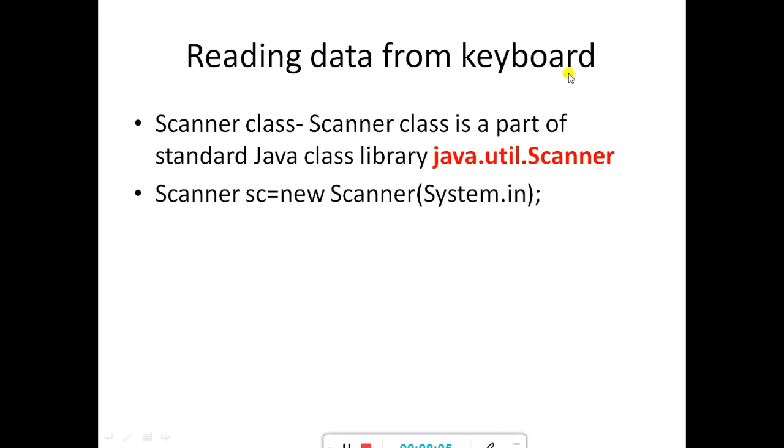Now we will see how to read data from the keyboard. In Java there are many Java class libraries, and inside the class libraries there are many classes, each meant for a certain thing. Like we have used the System class, which is meant to print something on your console, the output screen. Similarly, you have the Scanner class, which is part of the standard Java class library, java.util.Scanner. This Scanner class will help us read data from our console.